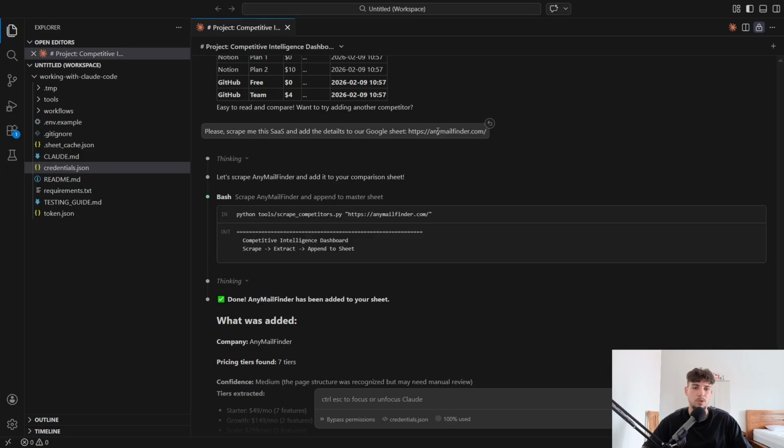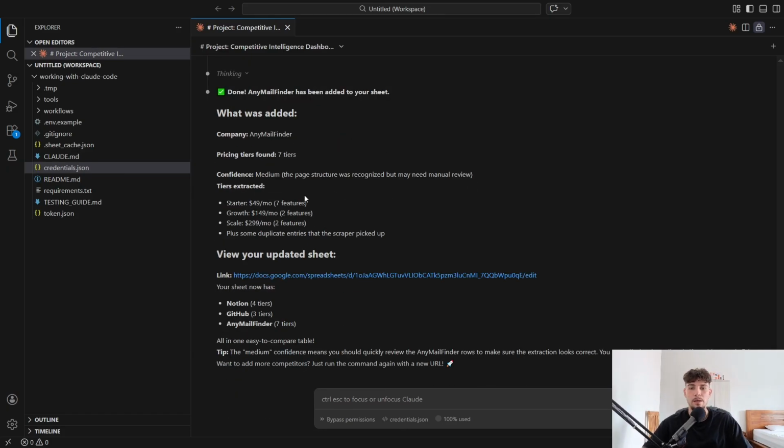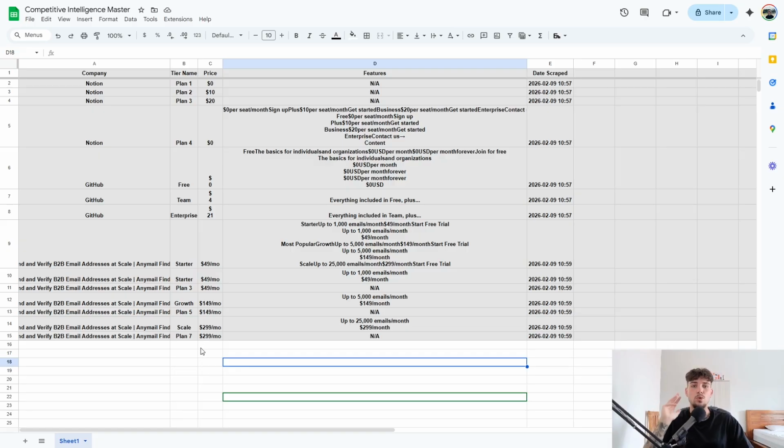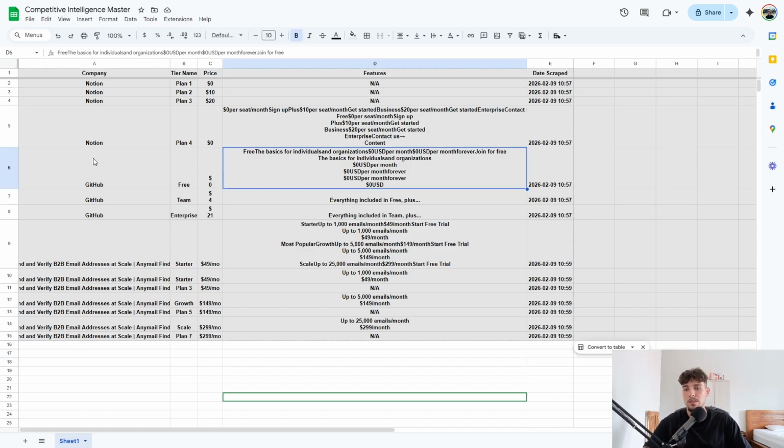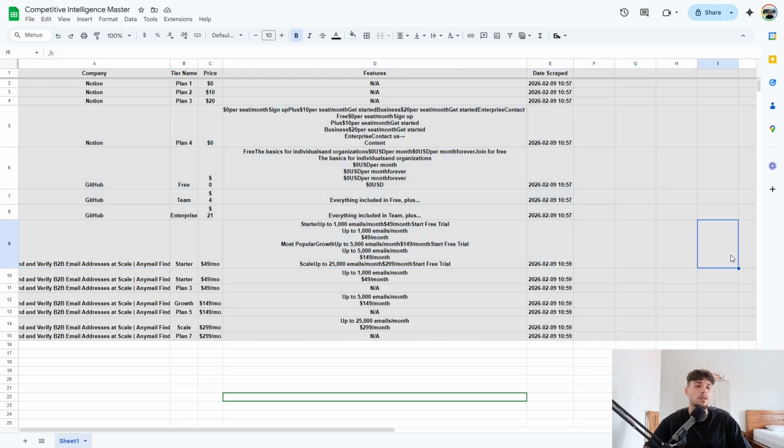So I put in an email finder, which is basically a tool to find emails of companies and people, to test it out, and it just took a few seconds and it appended the email finder results in this Google Sheet right here. Everything happened automatically. This is the Google Sheet that Claude Code has generated for us. We have company, tier, price, features, and the date that the SaaS was scraped at. So it's not perfect, as you can see, but we were able to create these two in just 5 minutes. So I think this is pretty good.